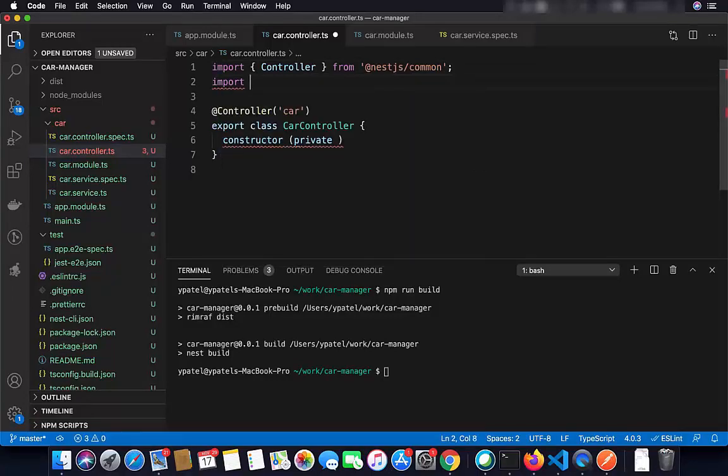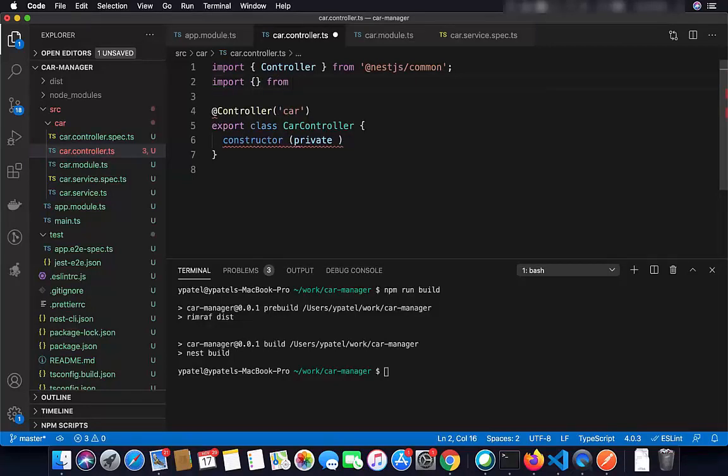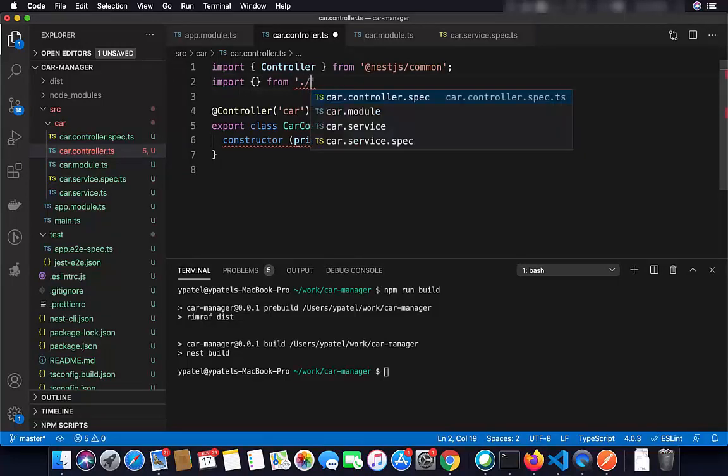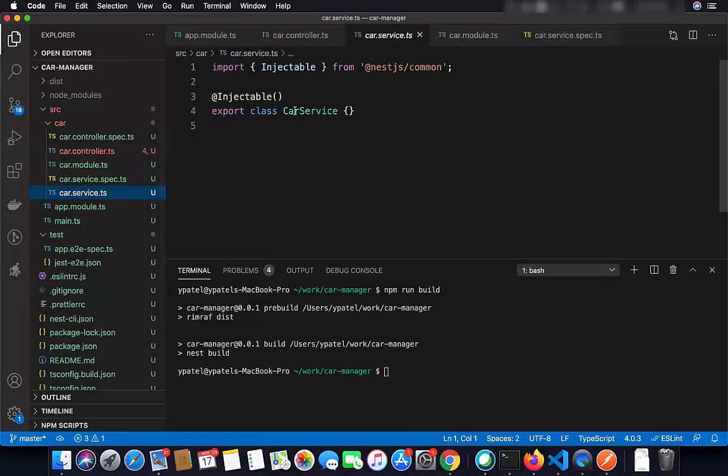So I'm going to just write import, and then I'm going to import the car service which we have already generated, right? So just write // and then car.service, right? Once we have imported this car service, you just need to add the car service name also here, because we have provided the same name here, car service, right?